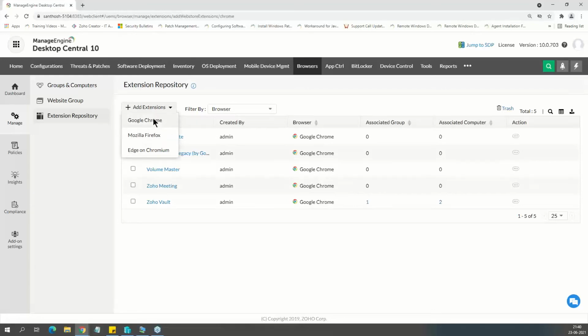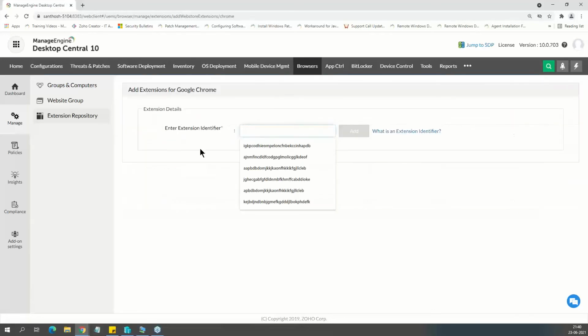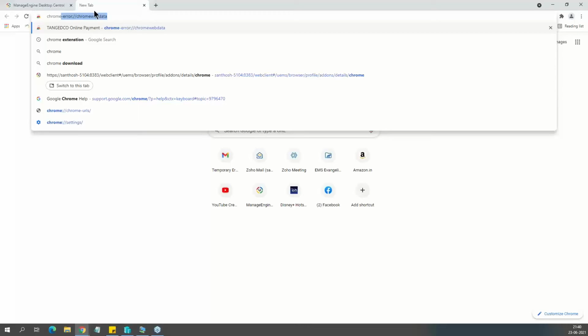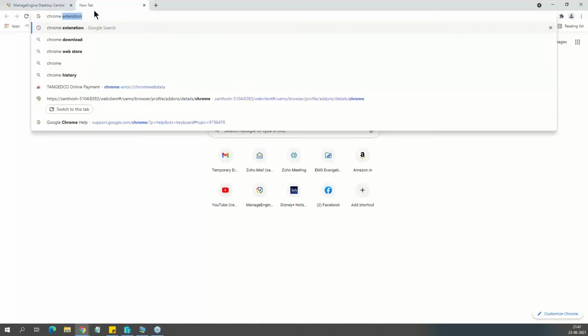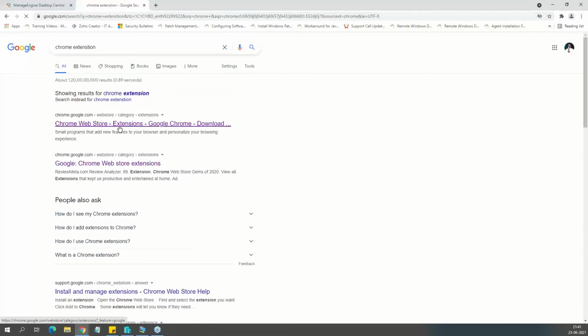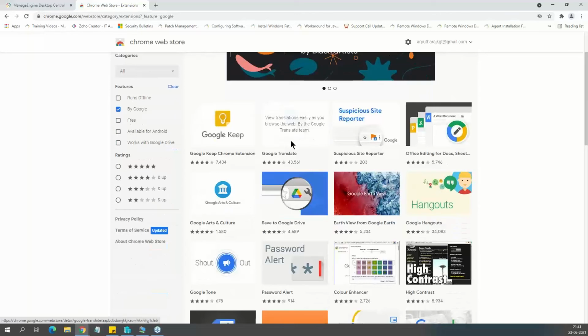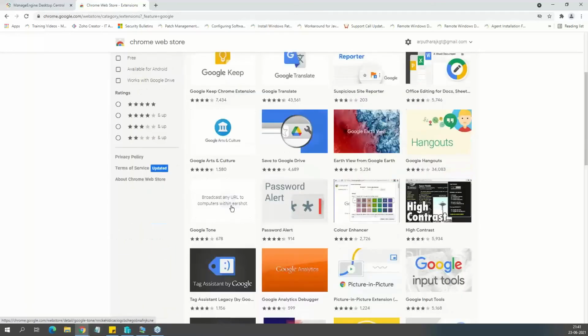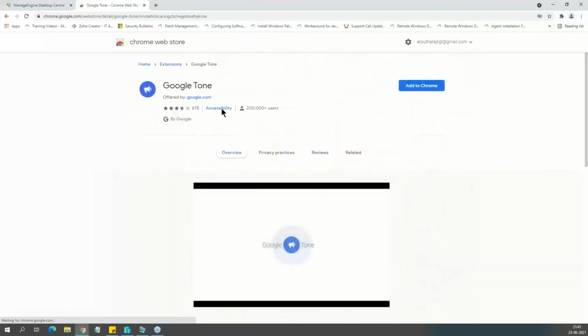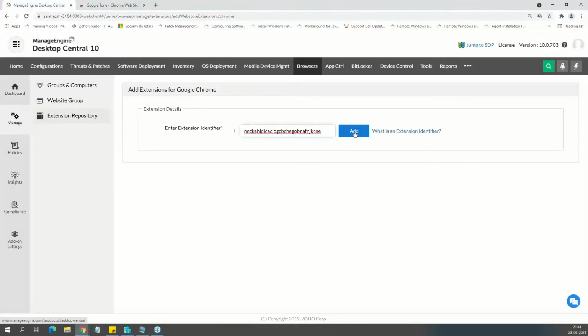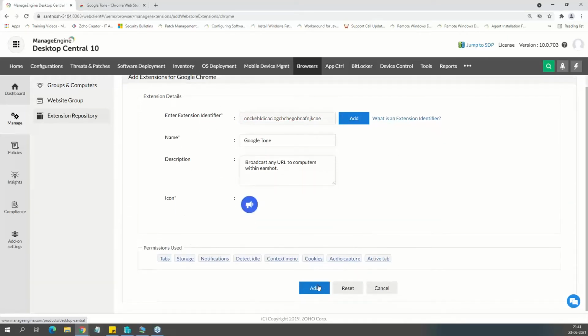So I go here, click on add extension. Let's say Chrome. It tells me to enter an extension identifier. How do I get it? You go to Chrome extensions and pick an extension that you want to add to your repository. So I'm going to pick this one out, and you see on the top in the URL you have this code. Copy it and paste it on the identifier. Click on add. It's going to add that extension to your list.